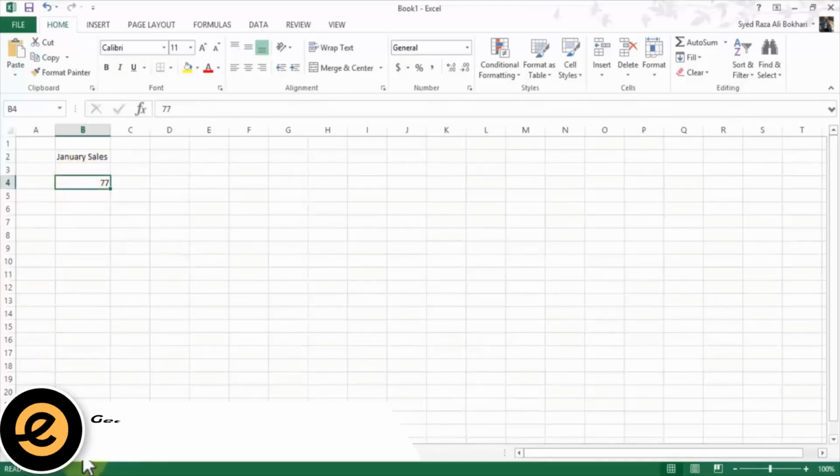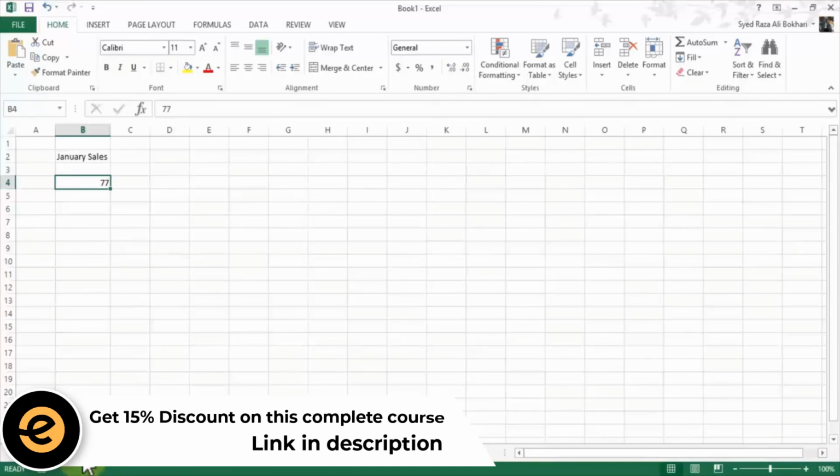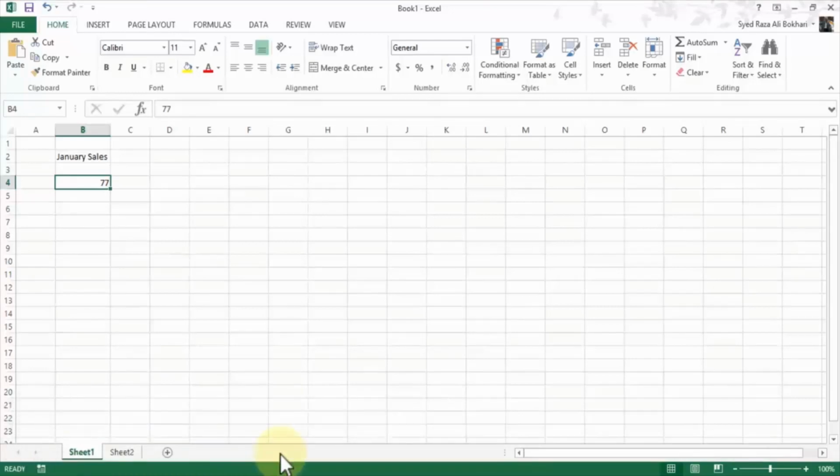Now what if I have 6 months or the entire year? How would I know that Sheet 5, for example, is the month of June? It's easier. I can rename these sheets. For example, where it says Sheet 1, there are a couple of ways to do it, and I'm going to show you both ways.